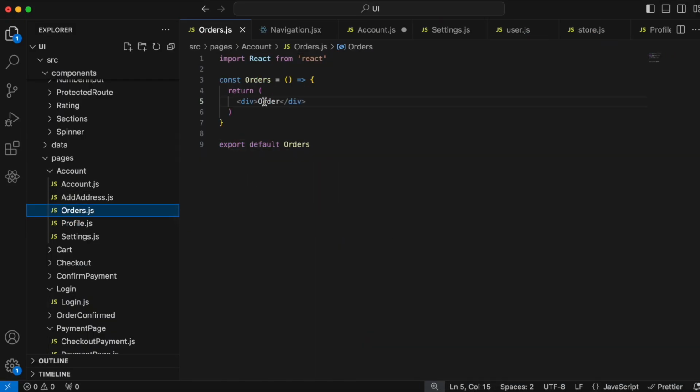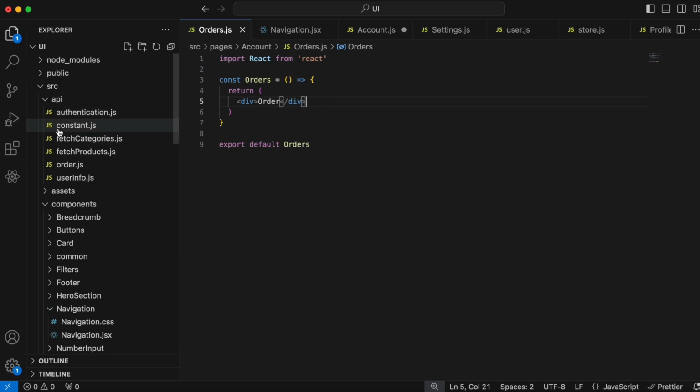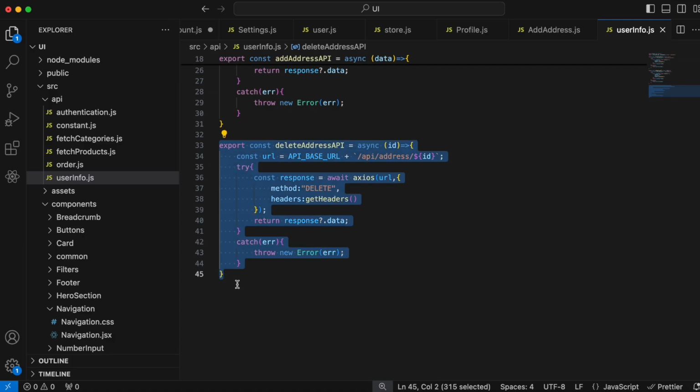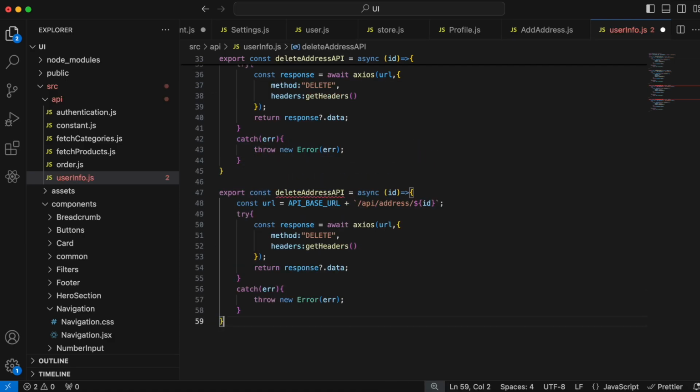Here in the order.js, we'll fetch the order details for the users. So let's go to the API folder. Here in the user info, let's add one more method that will basically fetch the orders for the user. So here let's add the method fetchOrder API, fetch order, and here let's give it user.